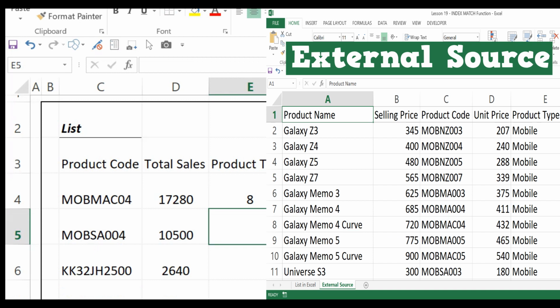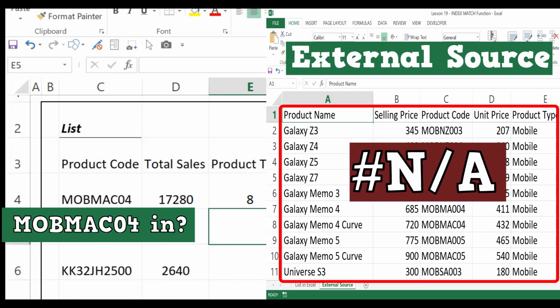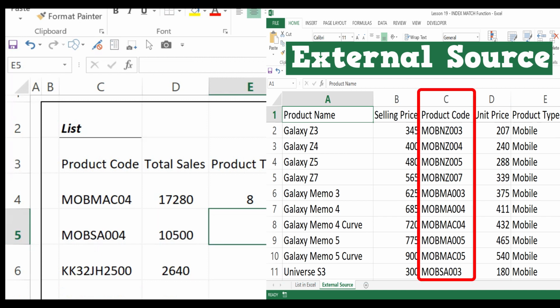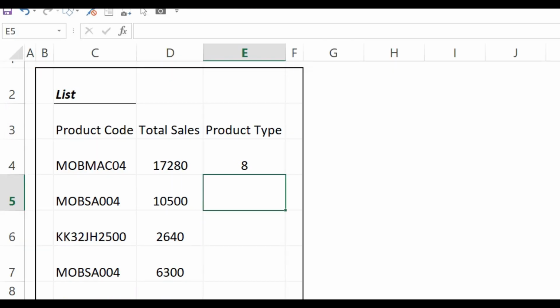What if you select multiple columns and rows and look for MOBMAC04? Excel is now confused and not sure whether to retrieve the column or row number. The result will be an NA error. So remember to select just a single column to retrieve row number and just a single row to retrieve column number. Let's now add INDEX to the formula so that we can retrieve row 8 of a selected range.